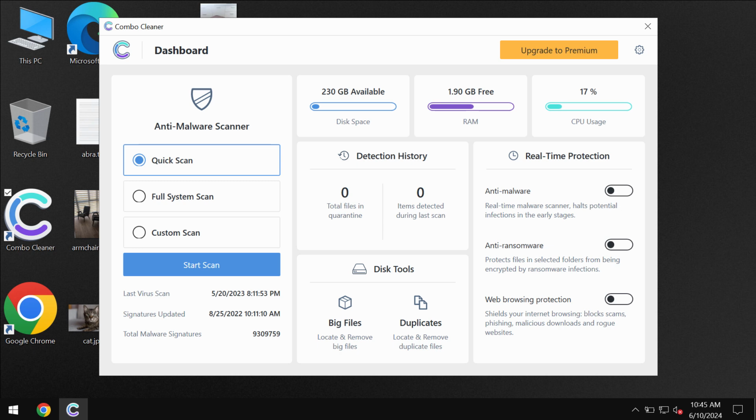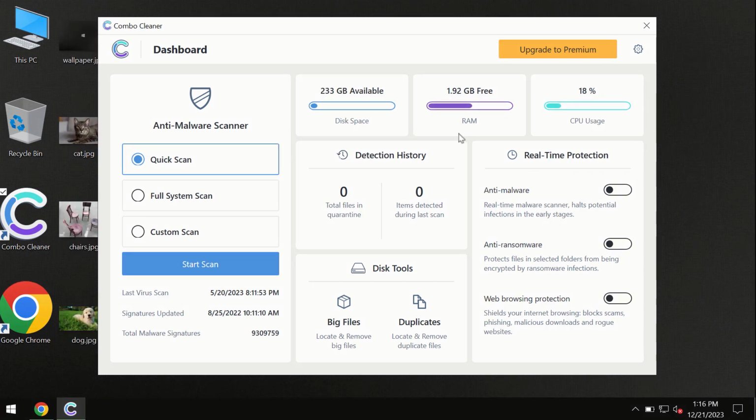system. After you have successfully downloaded and installed Combo Cleaner antivirus, the program is initially in the trial mode, so only quick scan option is available.